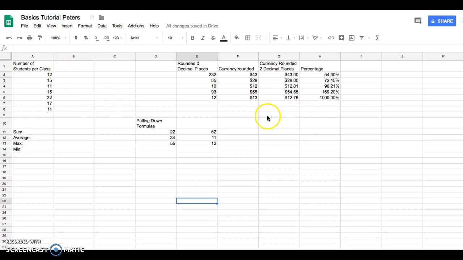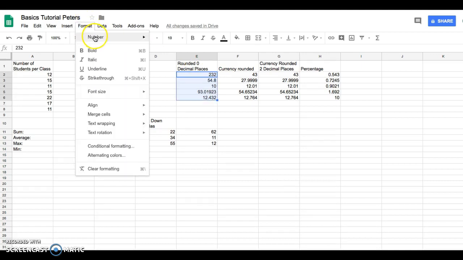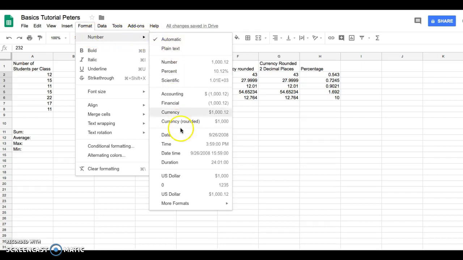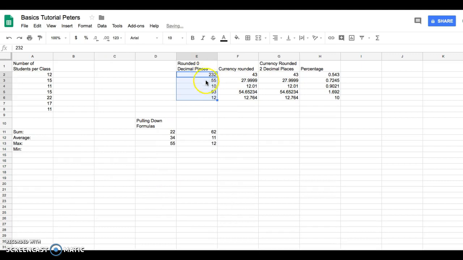Okay, so let's start with a couple of things here. We'll start with some formatting. So here you have some numbers that are just all random. Some of them have like 5 decimal places, some of them have none. So we're just going to round them all to 0 places. So you just highlight the numbers and click Format and then Number. And I'm going to go all the way to this 0 down here. And it just changed them all to have no decimal places.